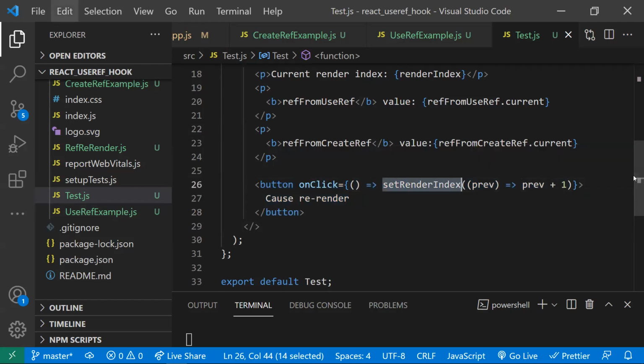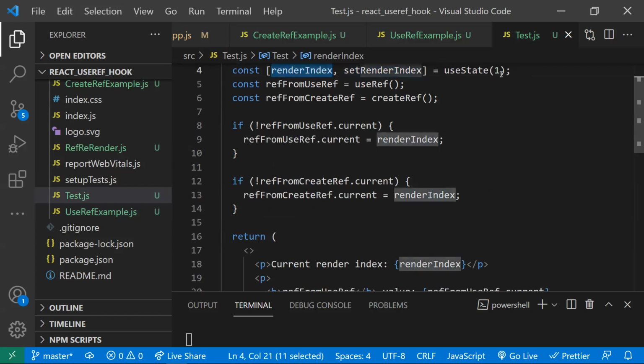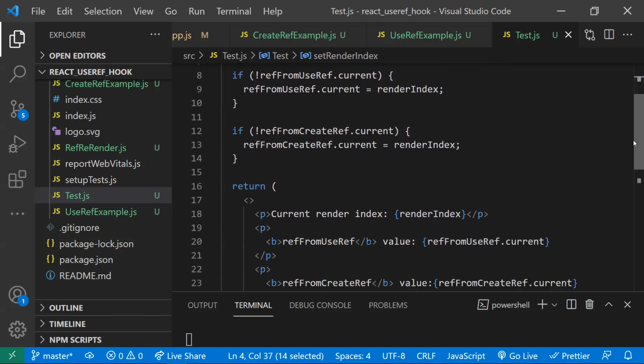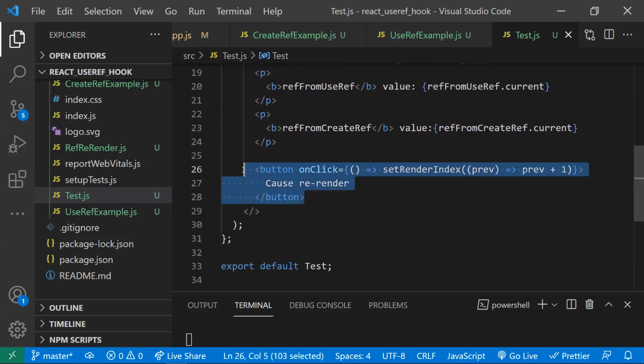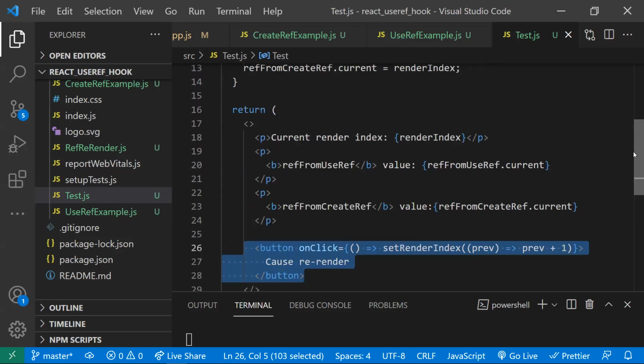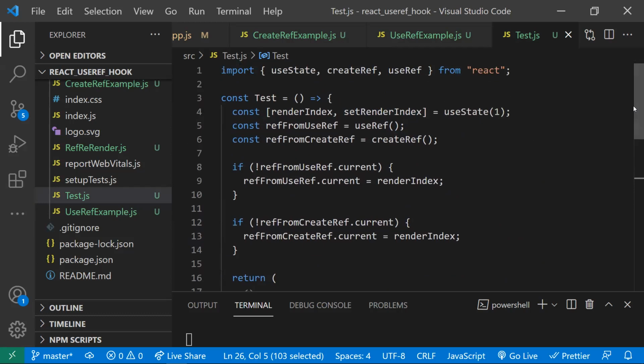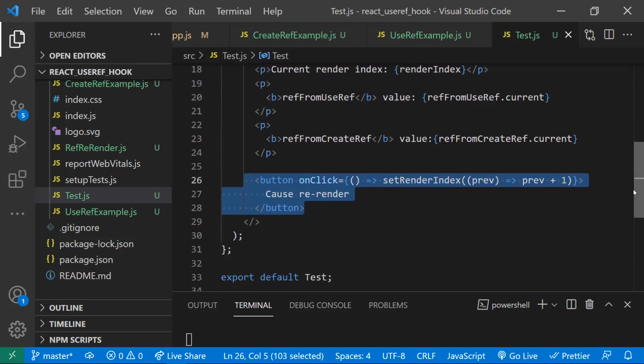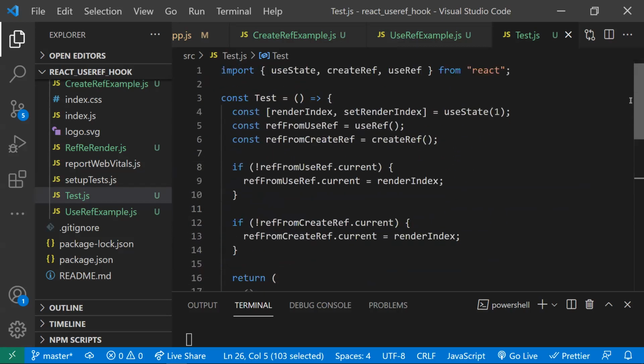We have taken a useState, renderIndex, keeping 1 as the initial value, and setRenderIndex. With the button click, I'm trying to increment or modify the state so that the component re-renders. That is the purpose of the re-render. When the re-render occurs, how do createRef and useRef behave? When the re-render occurs, createRef will create the reference again, whereas useRef will not. That's the reason we have created a state, to showcase the component re-rendering with createRef and useRef.